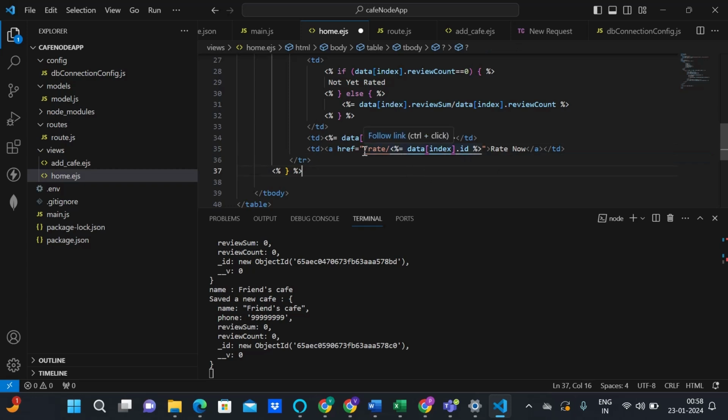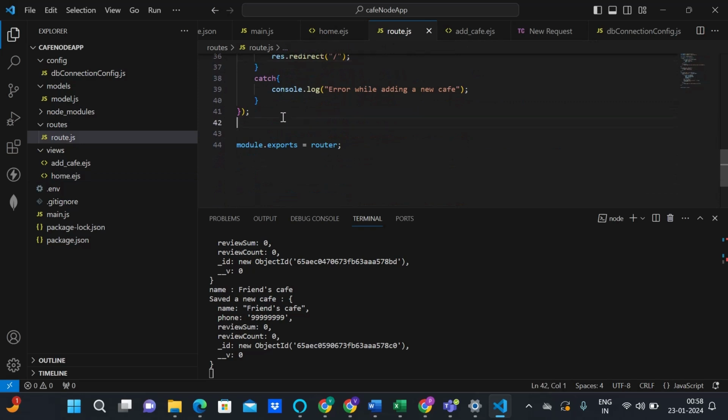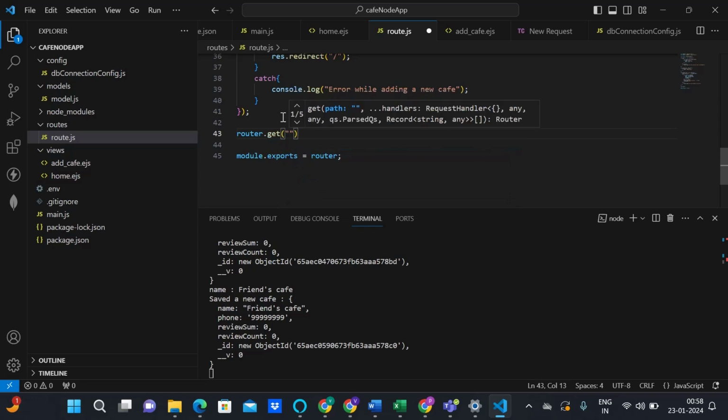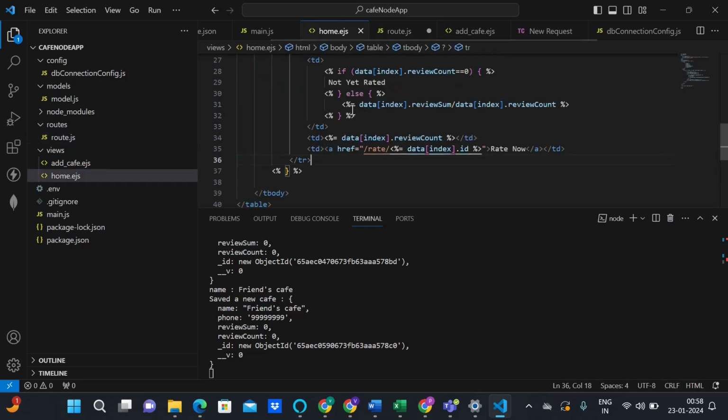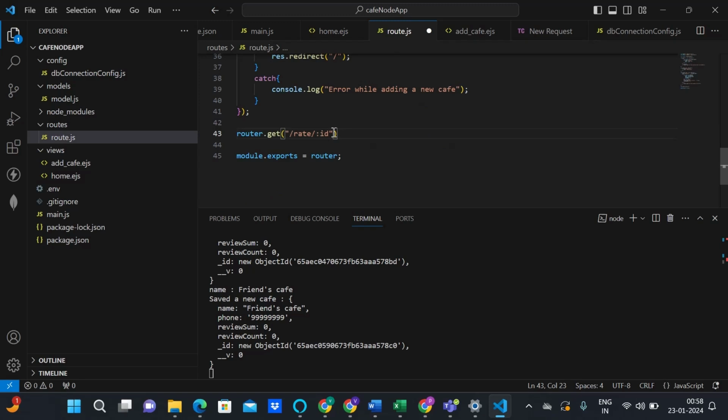Once I click here, it will try to access this link. I mean, this get request is not defined yet. I'll define this get request first. Let me just define this get request here in the routes. Router dot get. Okay, so that rate slash, and this is a variable ID. This will change obviously for different restaurants, so it's a generic ID we are going to put, and this ID value I'm going to retrieve.